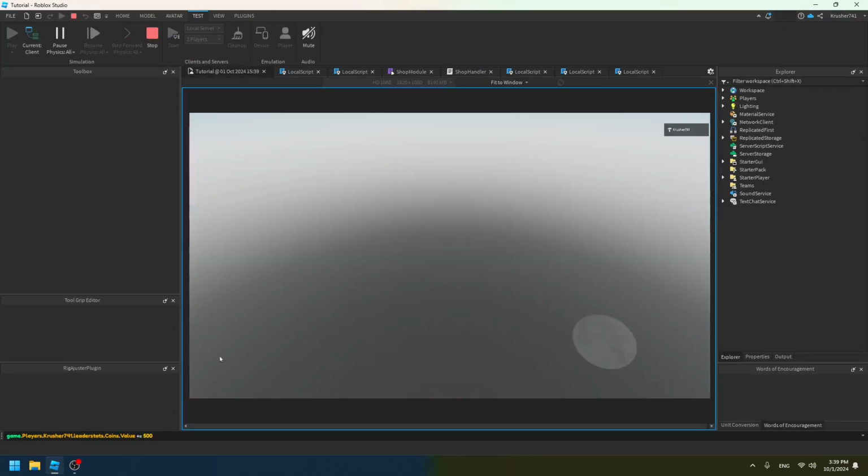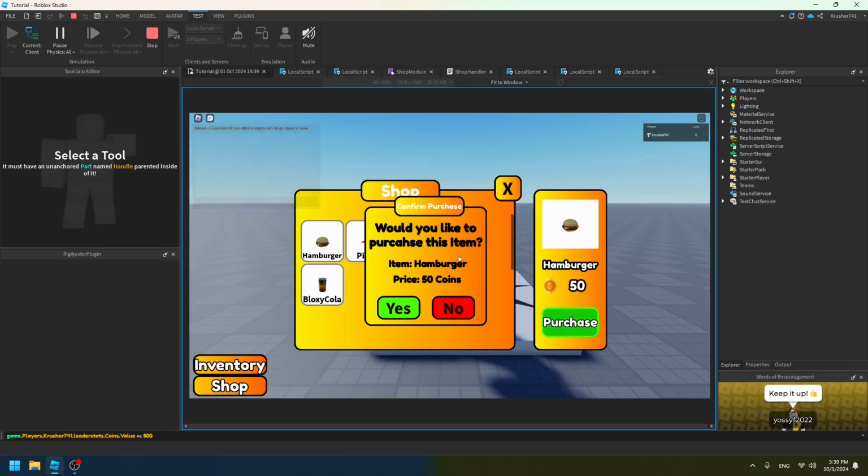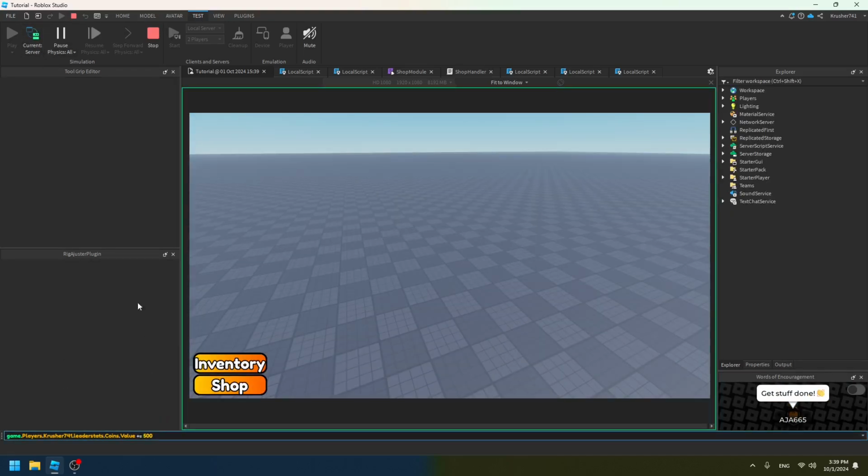There, now let's try this once again. Once again, we are dirt broke because we once again spent all of our money on Roblox. As you can see, we have insufficient funds to purchase this item. Now we're gonna go back to the server and just add some more.